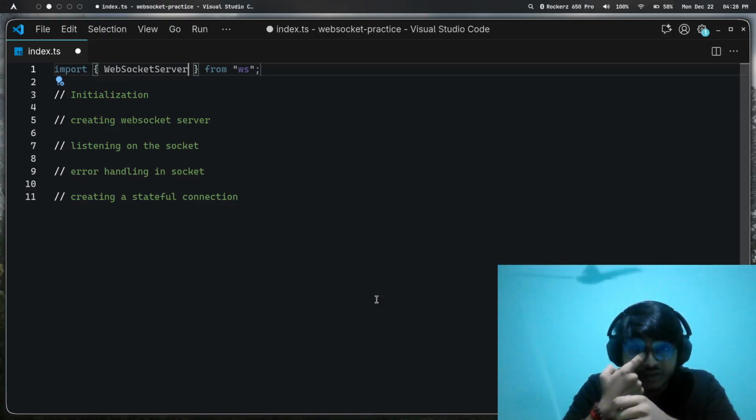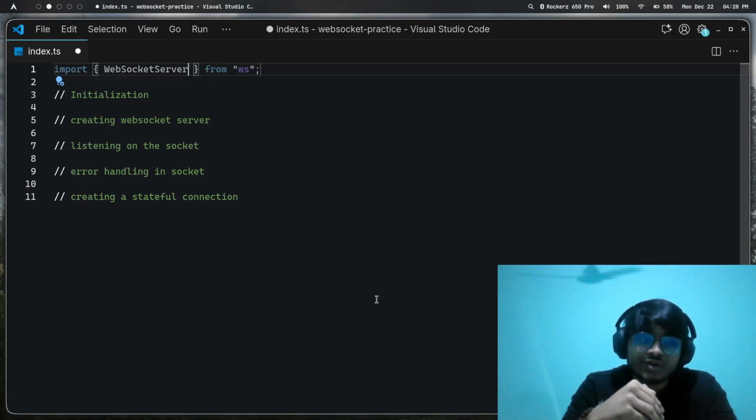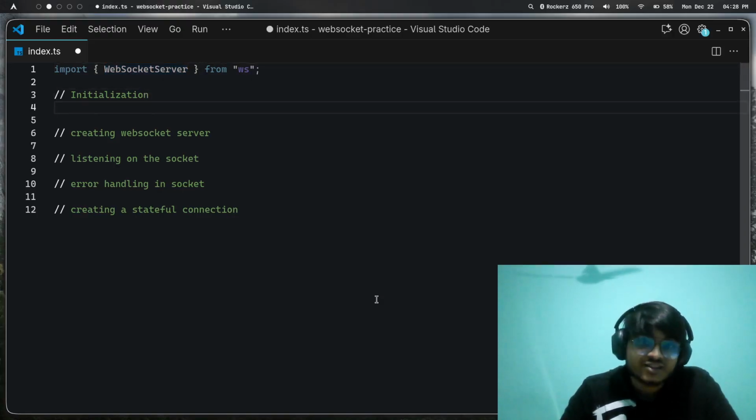So the WebSocket server is not native. It is native to Node.js, how Node.js uses it, but WebSocket in general is native. Like the client is native to the JavaScript world. Got it? So you have to create the WebSocket server. We have to initialize the WebSocket server.